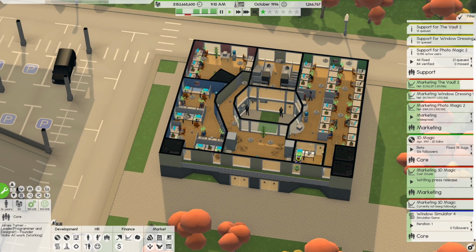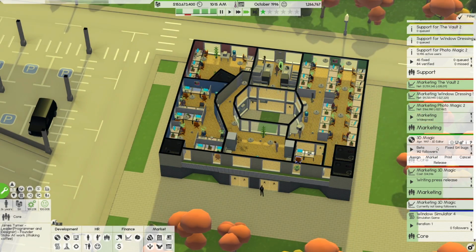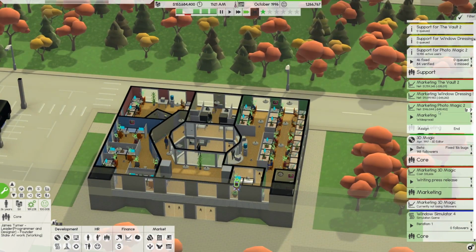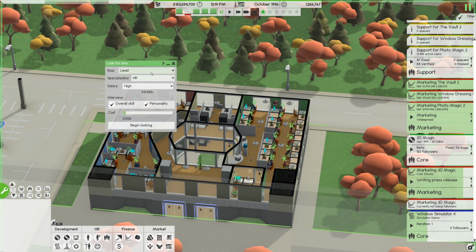I don't know. Anyway, 3D Magic is in beta. It's coming out in April 1997, so it's nearly out actually. Not too long. Photo Magic 2 is doing all right. Actually, let's get the other team started too. We need to do that. So let's get a service.